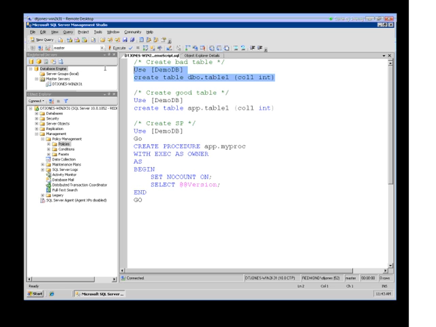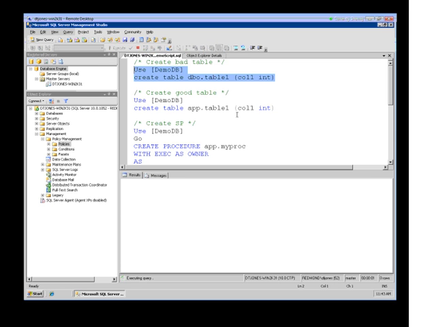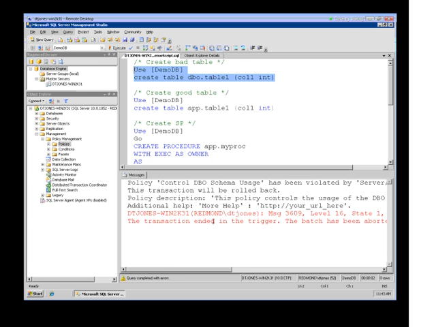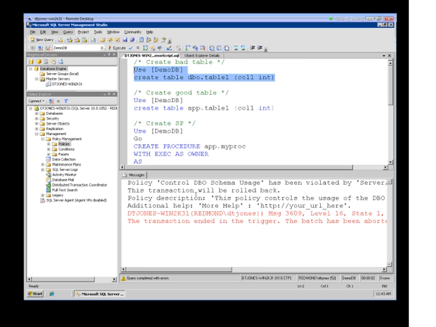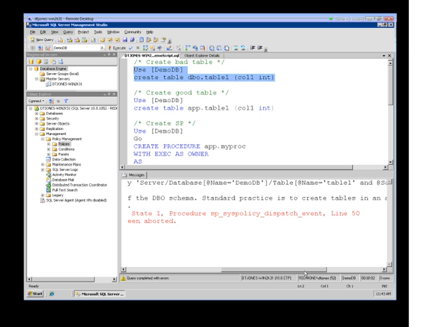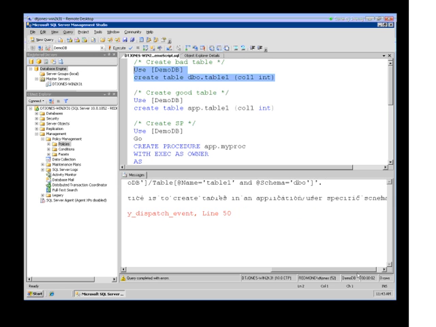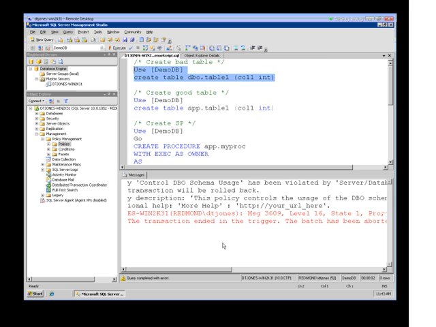I have a policy on the system that prevents the usage of the DBO schema. So I'm going to attempt to create a table here in the DBO schema. And it's going to go out and fail. Uh-oh, what happened? Well, it tells me that some policy has been violated by this transaction and that it's rolled back my transaction. The policy description is, this policy controls the usage of the DBO schema, standard practices to create tables in an application or user-specific schema.